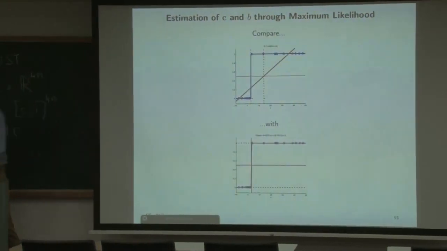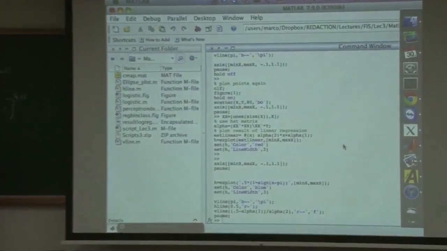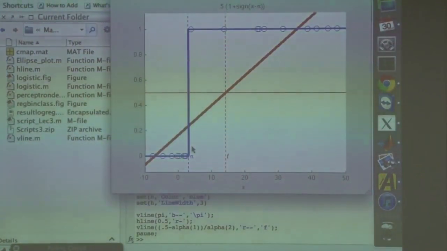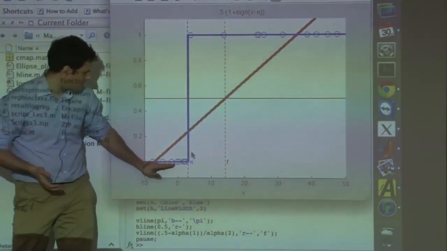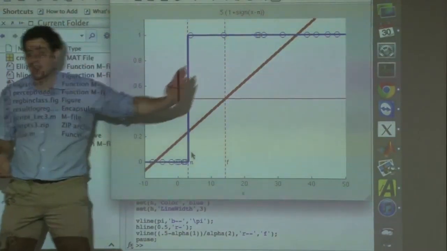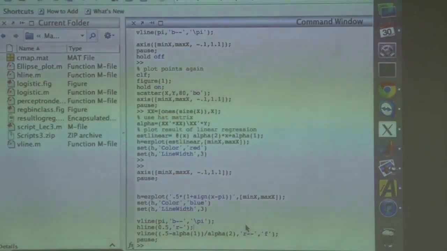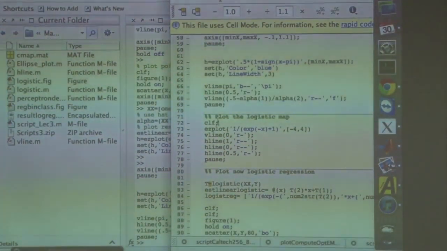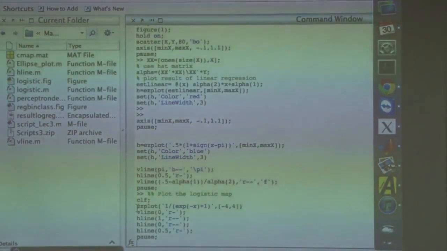So let me just show you how this would work. You remember this ugly plot. It's really ugly because we're trying to predict zeros and ones, and we have this line which is returned by linear regression. So what I'm going to do, so this was just the logistic map.